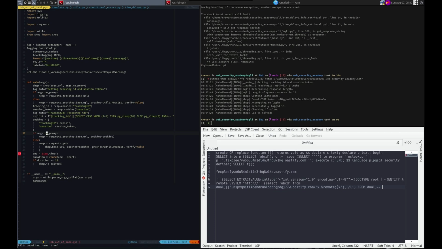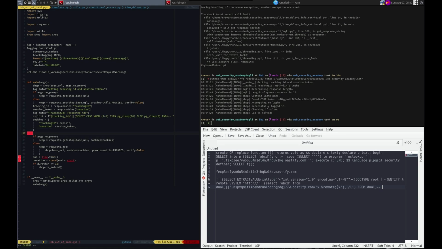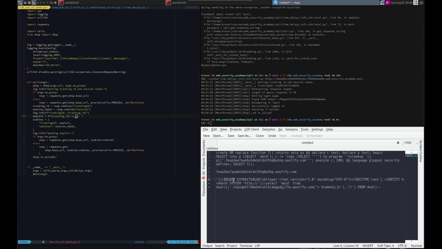I'm going to just remove that. Args no proxy. Well, we can put log.info, sending exploit. End time we don't need. This we don't need. This we don't need. And then we check if solved. So our exploit here is going to be this, and then this gets replaced by this.